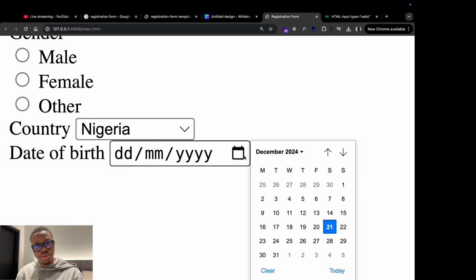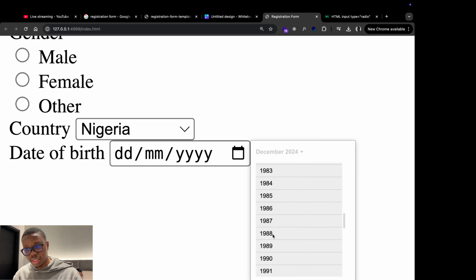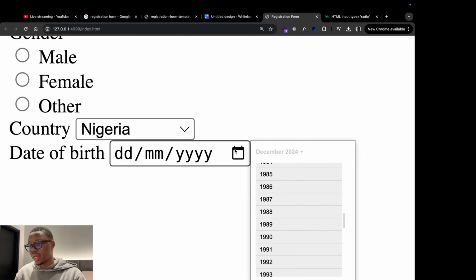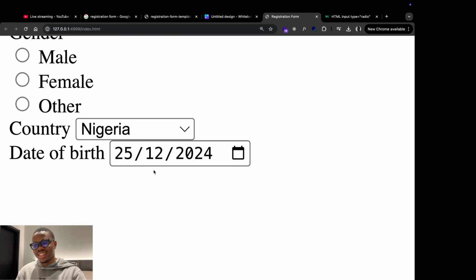Click on the icon, it will open up the calendar for you. You can basically go to any year available to typical calendars, and you select a value from this calendar. I'll select 25th of December 2024. I was not born on that date, but here you go.